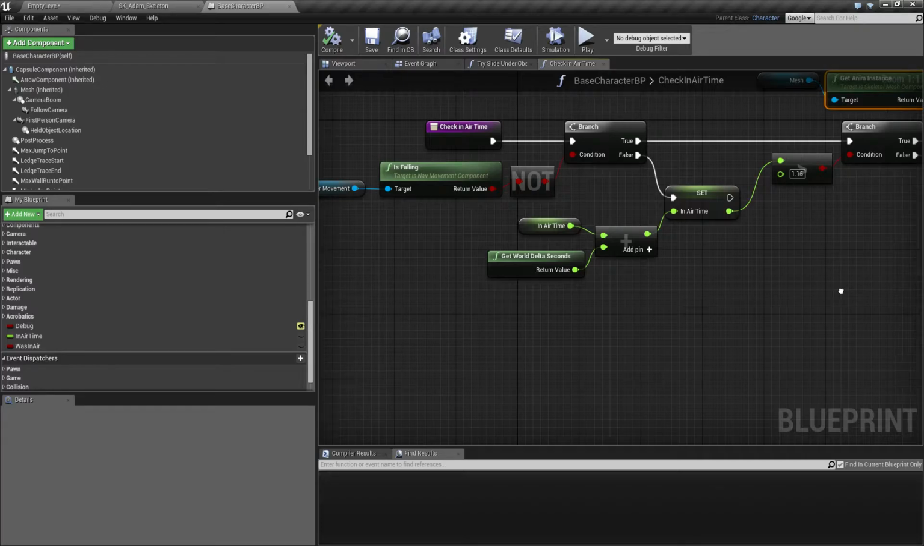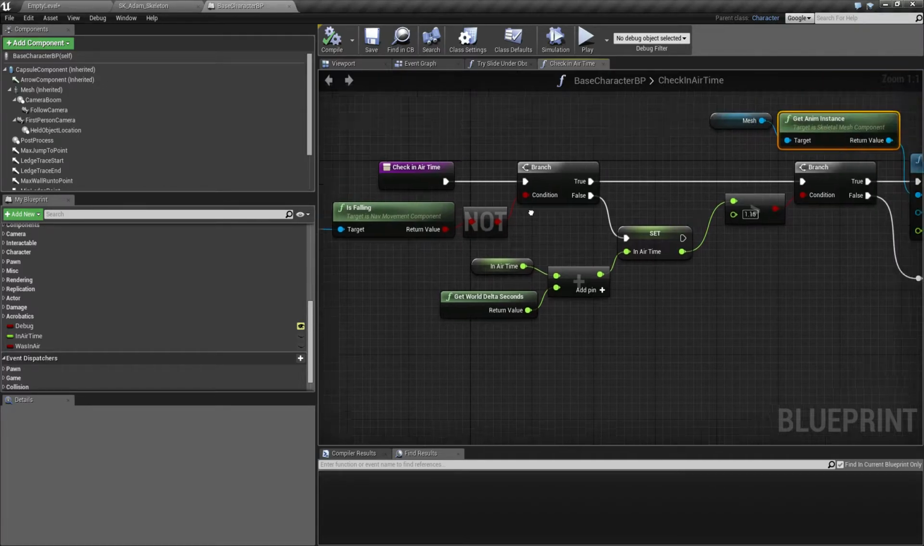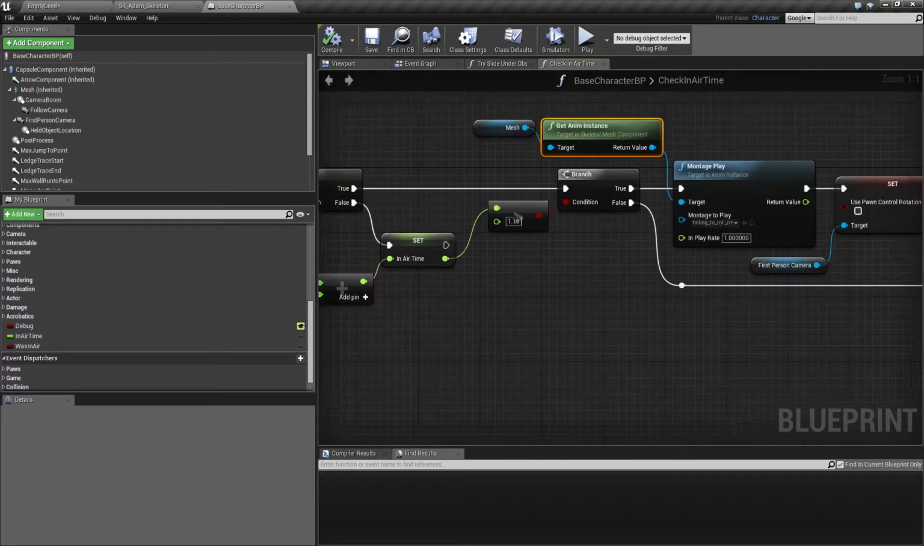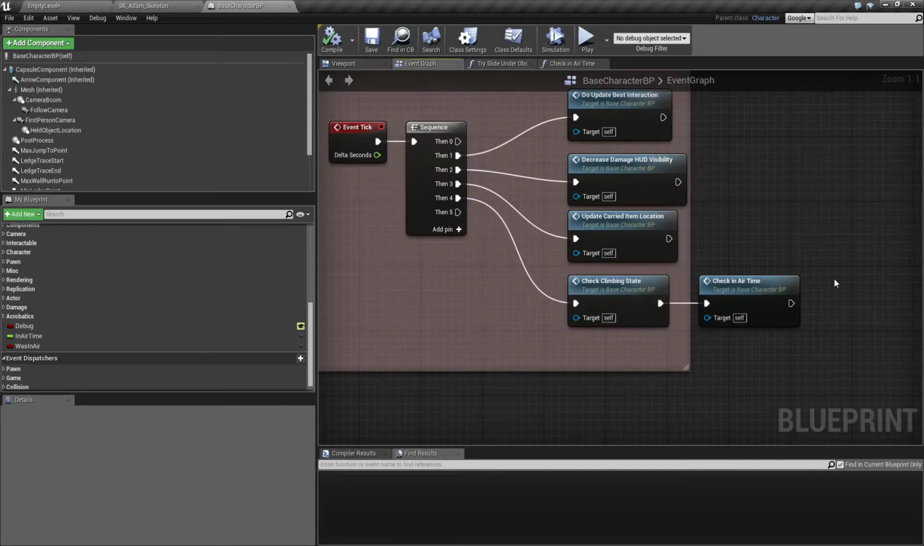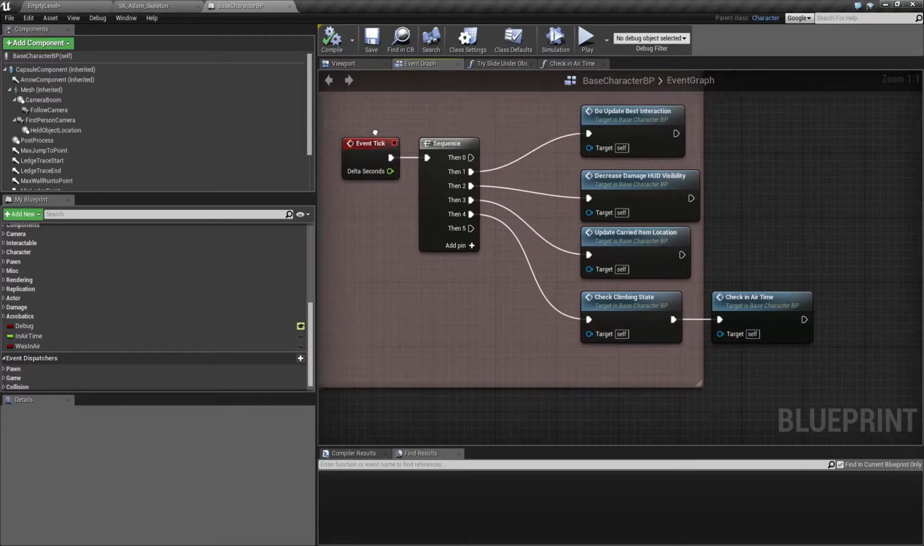Let's see. Yeah, I think that covers this function here, really. So all this functionality is actually based on this check in air time from the event tick.